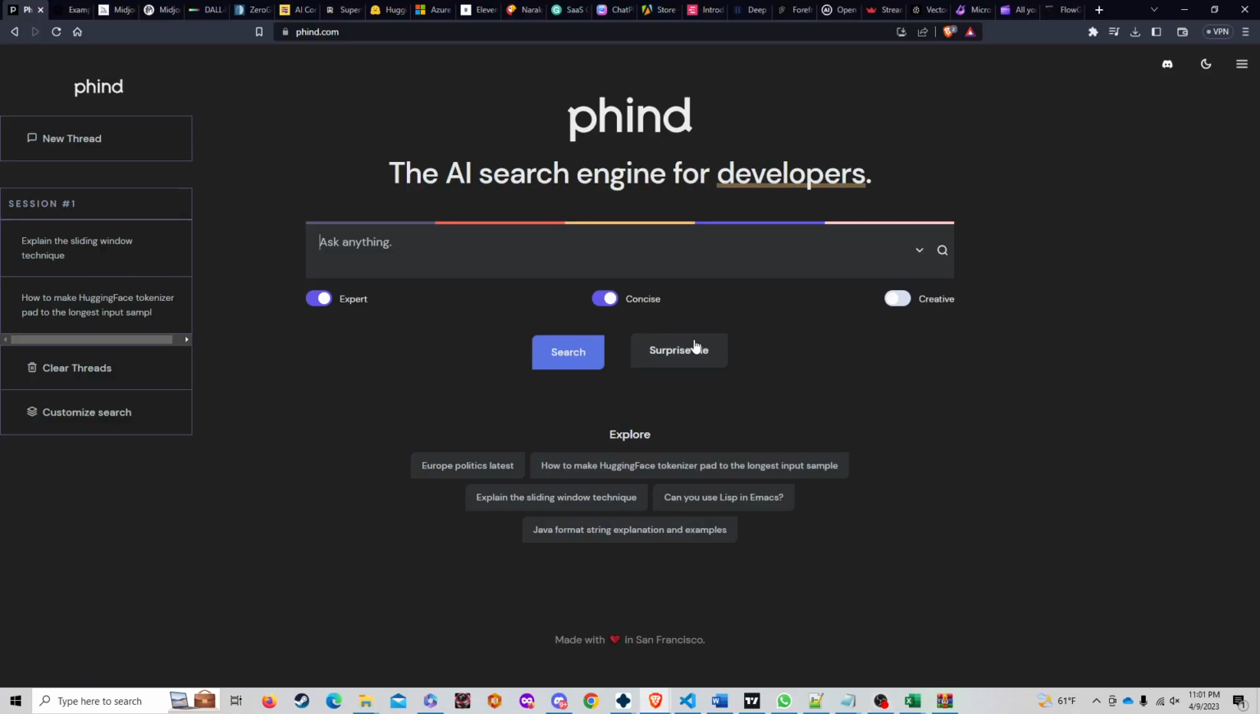Hey everybody, I just wanted to go quickly over a couple of the tools that I've been looking at over the last few weeks. These are all pretty much AI related tools. So we'll get started right away.